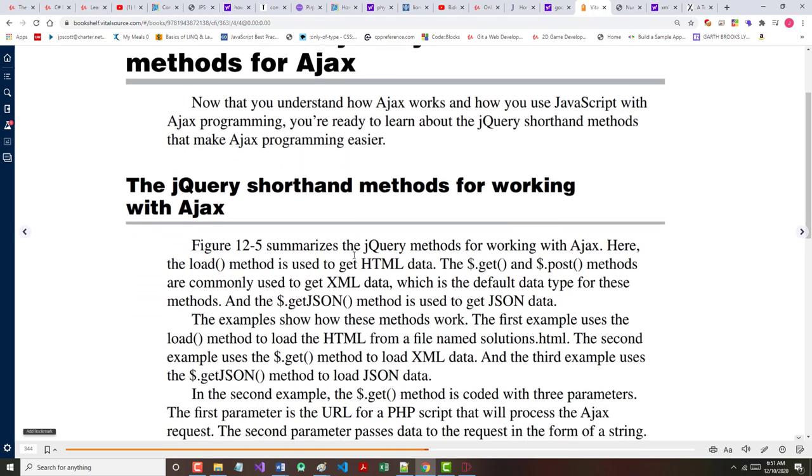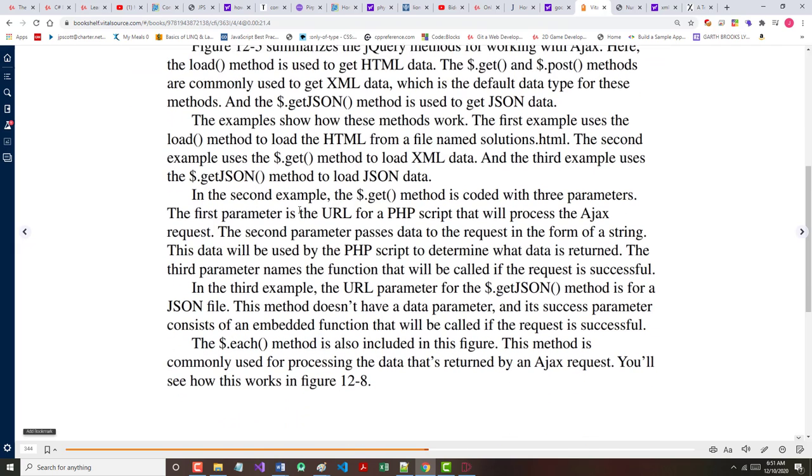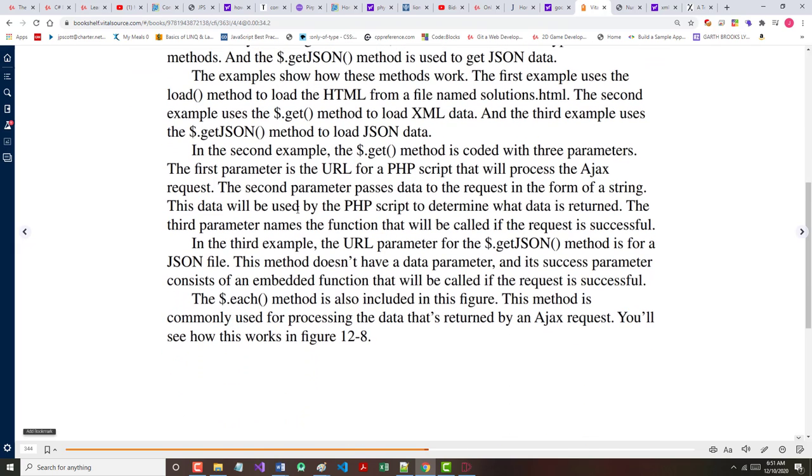So the next figure that we'll look at in just a moment, as it says, summarizes the jQuery methods that you use to work with Ajax. The load method gets HTML data, the .get and the .post are used to get XML data, as it says, that's the default. There's a .getJSON also that can be used for JSON data. The examples show how these methods work.